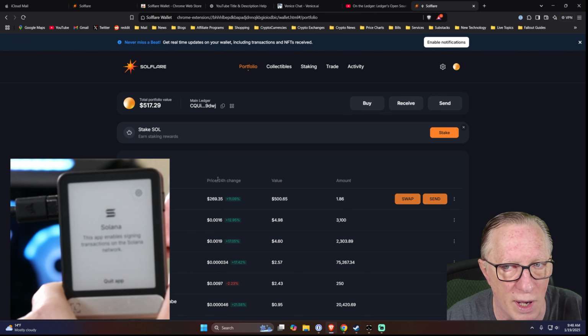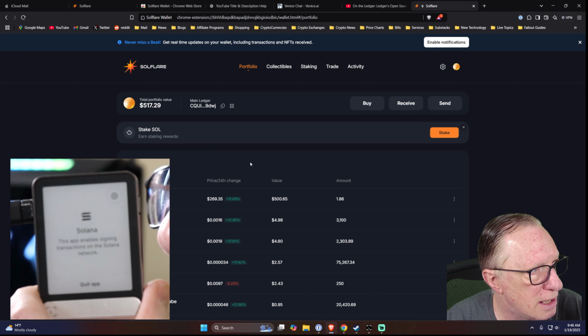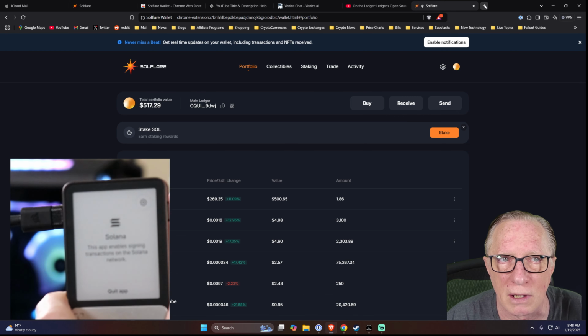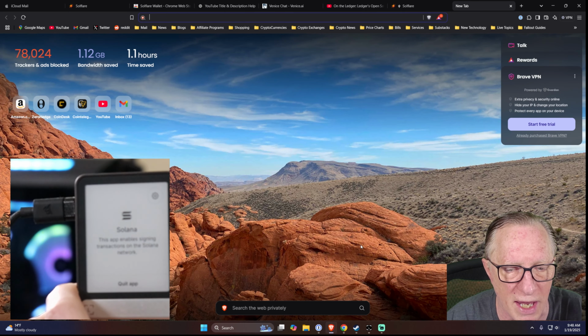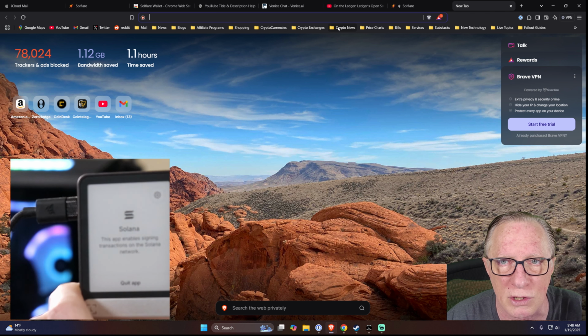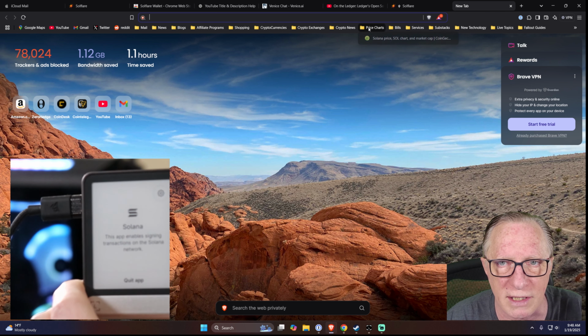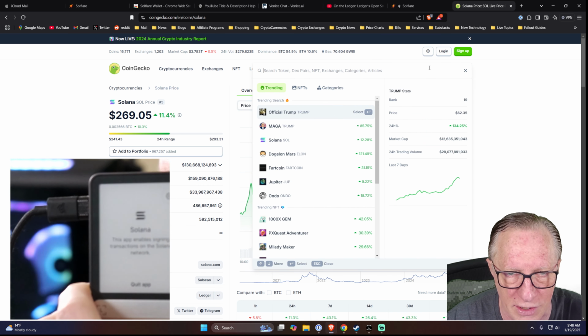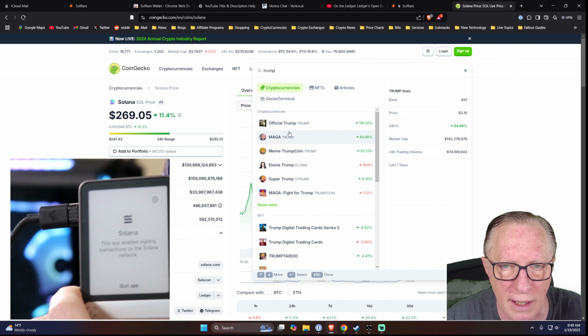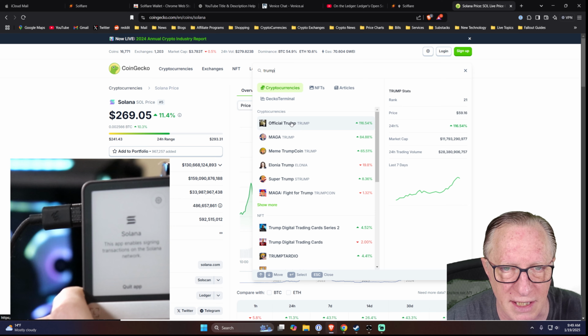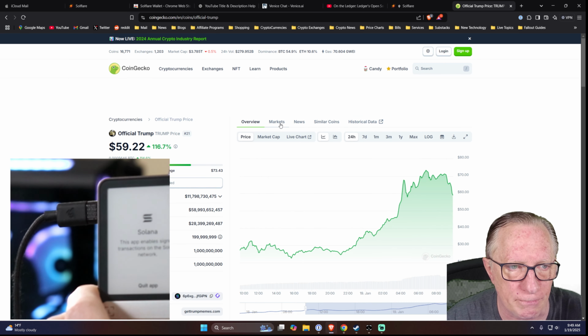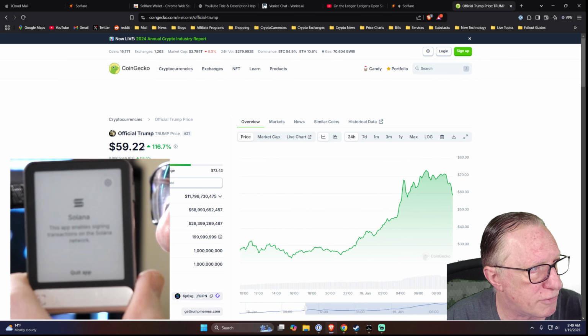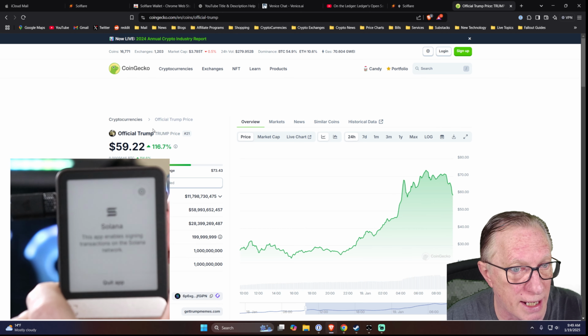Haven't traded them in a while, but let's see if we can grab that Trump coin, right? So what we want to do is make sure we're getting the official Trump coin. So let's go over to CoinGecko and search for Trump. Right, we want the official Trump, right? Let's hit that. A little bit down right now from where it was a while back.